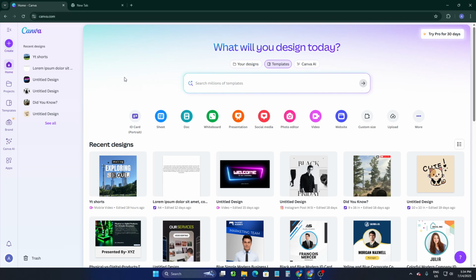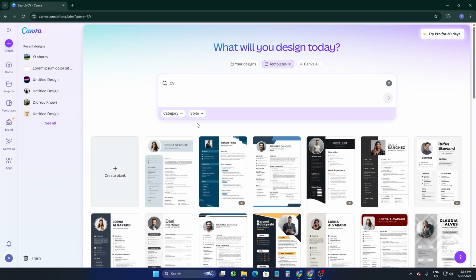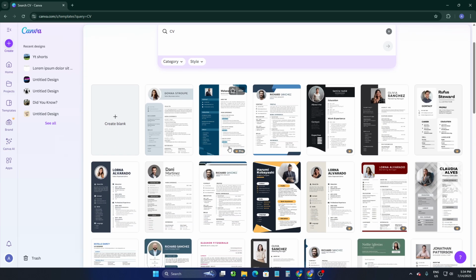So the first thing you have to do is simply go to canva.com, and when you are on canva.com, log into your account. Now from here you can search for different types of templates. I'm going to search for a CV template from here. You can search for CV or resume, and you can find lots of free options and also some pro options. So from here you can choose any of these.